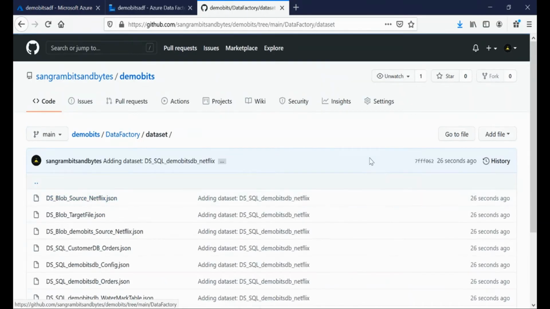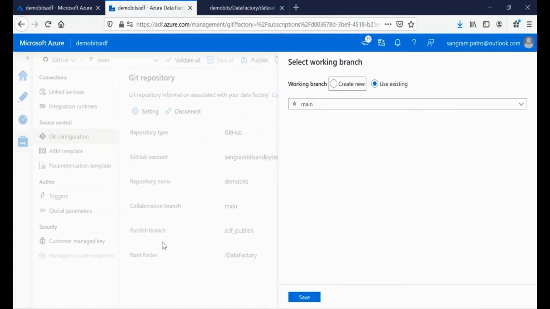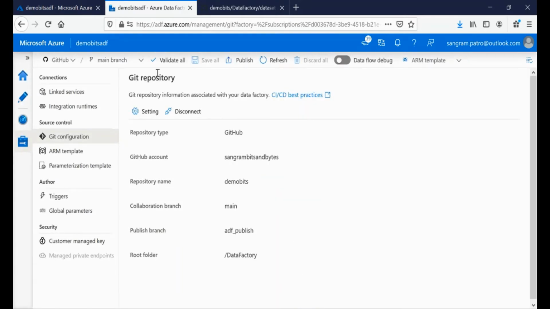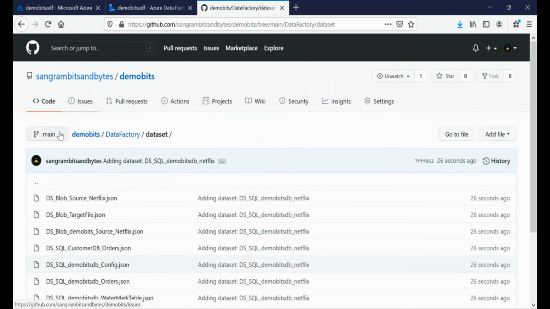Just see, if I click on dataset, I am able to see all the datasets which I have created in this data factory. Okay, and then click on save. And now let's understand the branching concept, right? So by default, we got the branch called main.